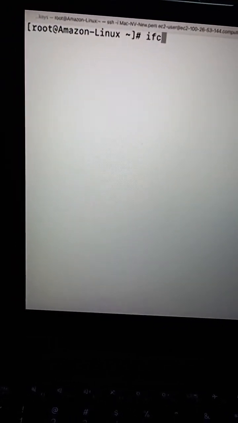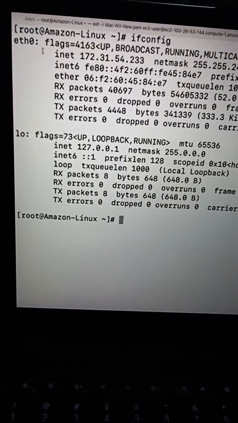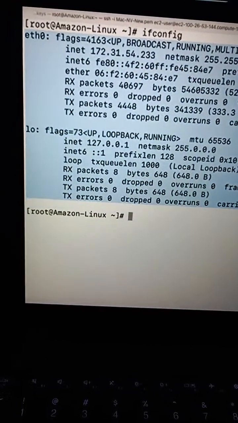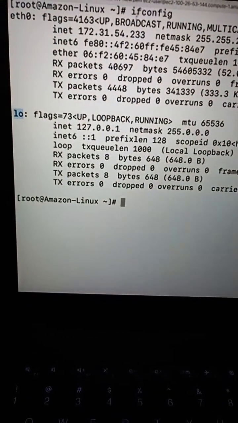We have two operating systems here, and we have Ubuntu. The very first command here is ifconfig. This command is going to show all the available interfaces. We have a local interface, like the loopback interface.